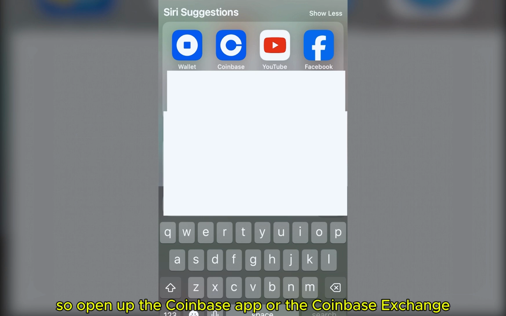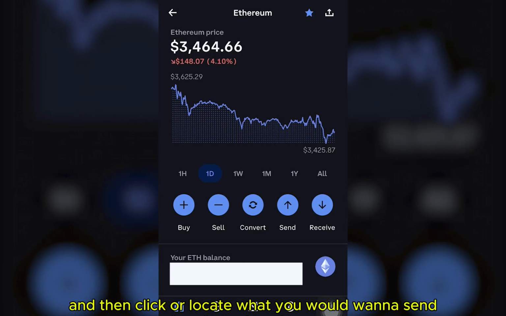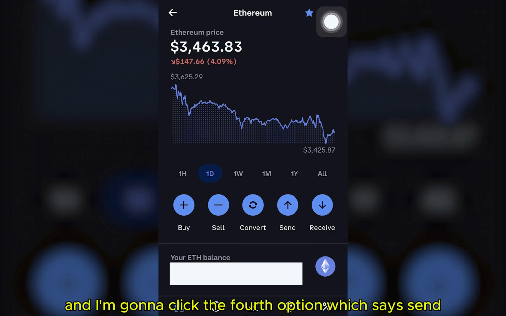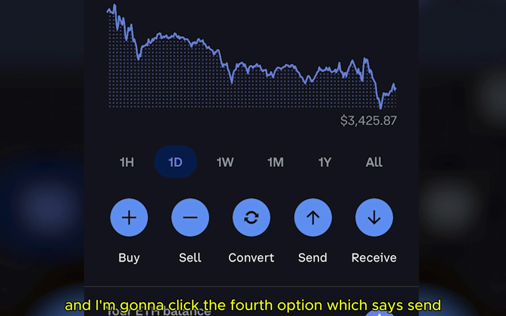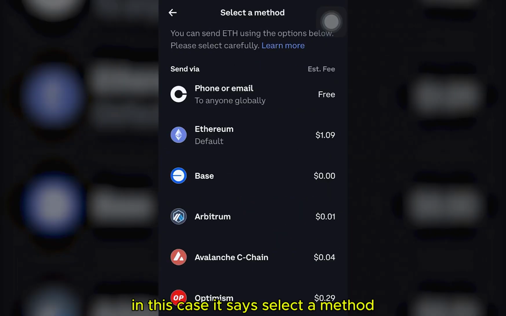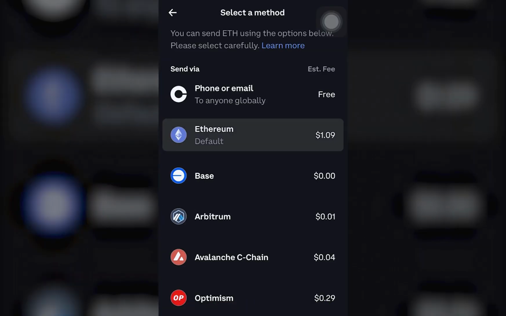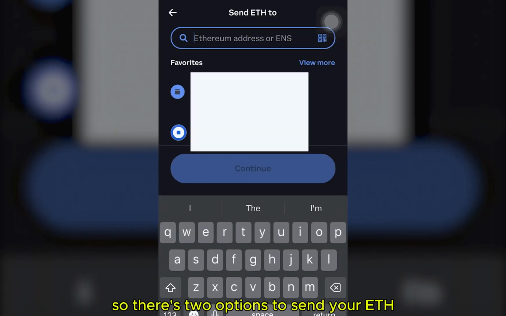Okay, so open up the Coinbase app or the Coinbase exchange, and then click or locate what you would want to send. In this case, I'm sending Ethereum or ETH, and I'm going to click the fourth option, which says send. It says select a method, and you want to click the second option, the Ethereum chain. So there's two options to send your ETH or your cryptocurrency to.